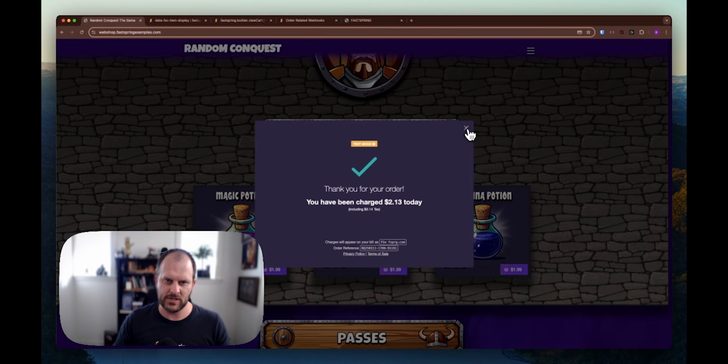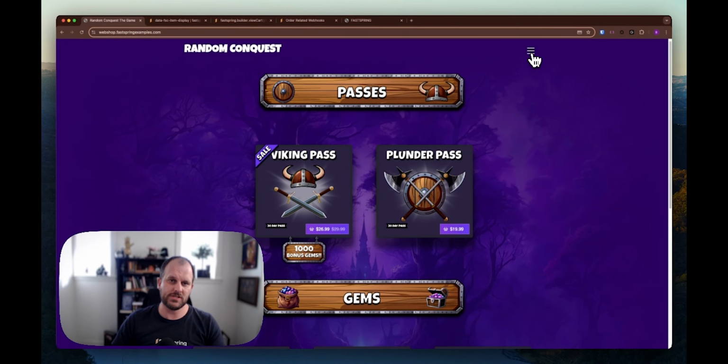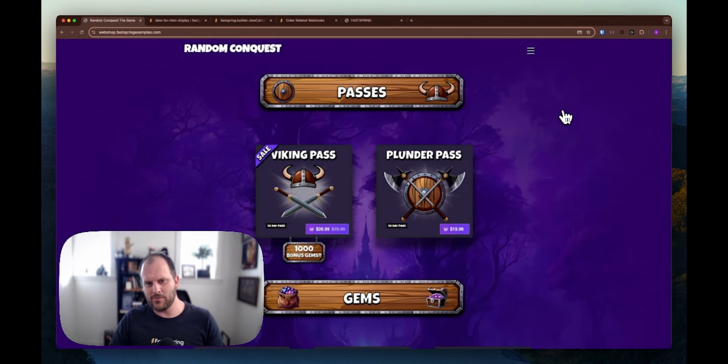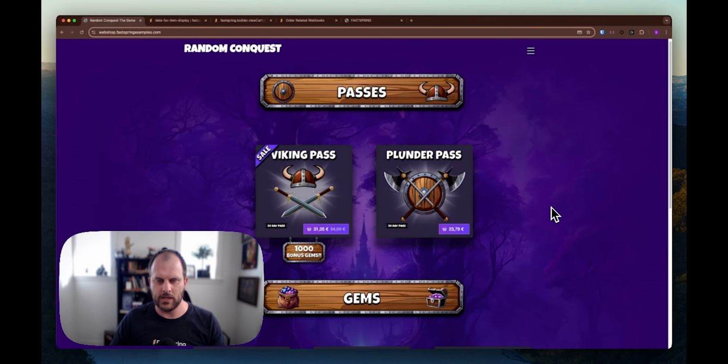FastSpring also offers the ability to localize currencies and payment methods depending on where your players are. So for example, let's say we have a customer who wants to purchase from Germany. When they come to your site, they're going to be served up their options in euros, and they'll also be getting local payment methods that are relevant to them. So for example, in Germany, Klarna will show up as an option. And the same is true all across the globe.